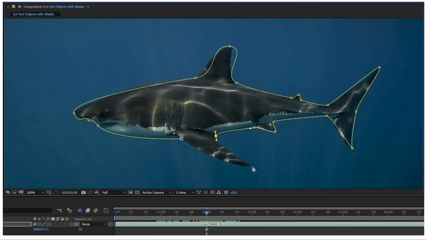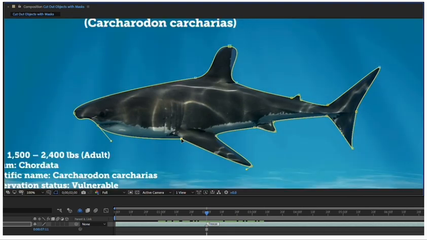Now, once we've created the basic shape, when you get back to the first point, you'll get a little circle. That's letting you know that you're going to close the mask. So once I click on this, it's closed the mask, and you can see the shark is now appearing over top of my graphic. Now let's refine the shape.